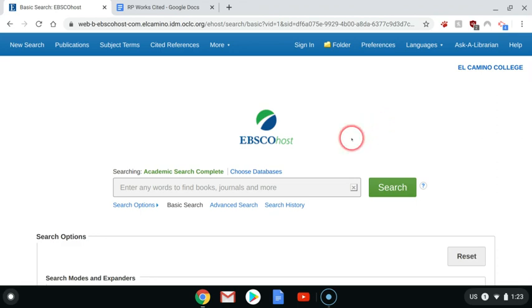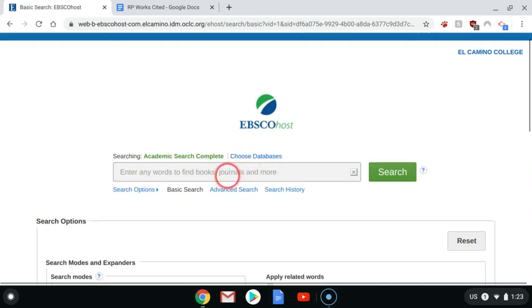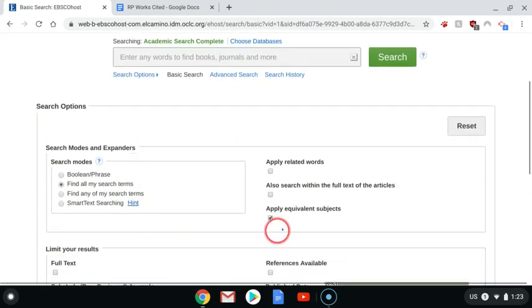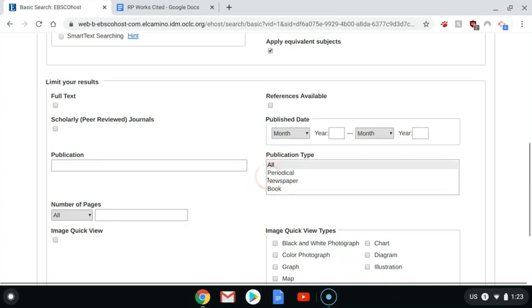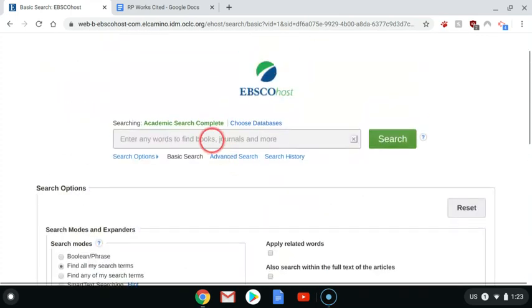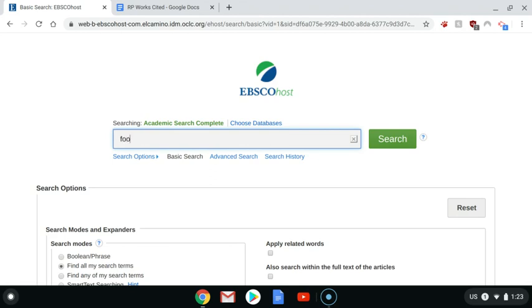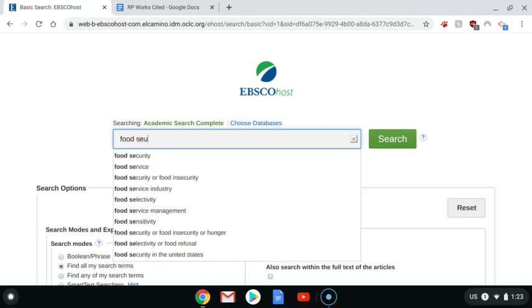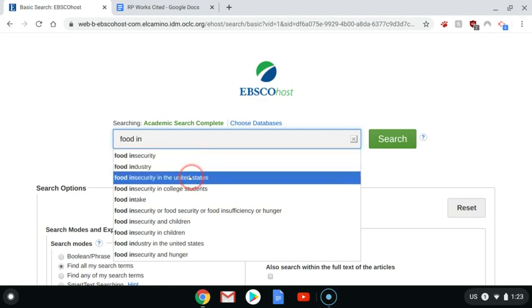So let's get started. First of all, I've got a search field here, and there are also some search options and parameters you can select. But what I'm going to do is start here, and then I will narrow my search results from that point. So I'm still working with the topic, subject food insecurity. And you'll notice that I already have an option here for food insecurity in the United States. And since that's something I want to focus on, I'm going to begin here.